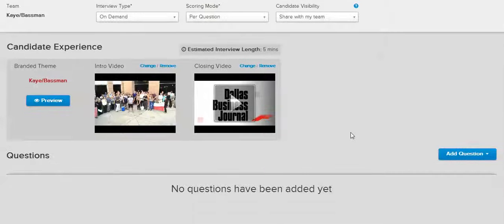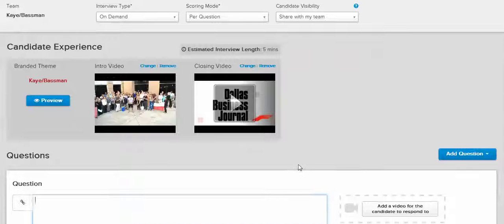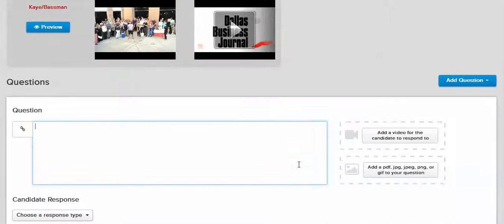All right, so the next section is we get to start building this position by adding questions. You have three different options here, but we're going to spend the most time on this top one that says new question. So let's start off with a question that we probably all ask at the very beginning of an interview. Why did you apply?